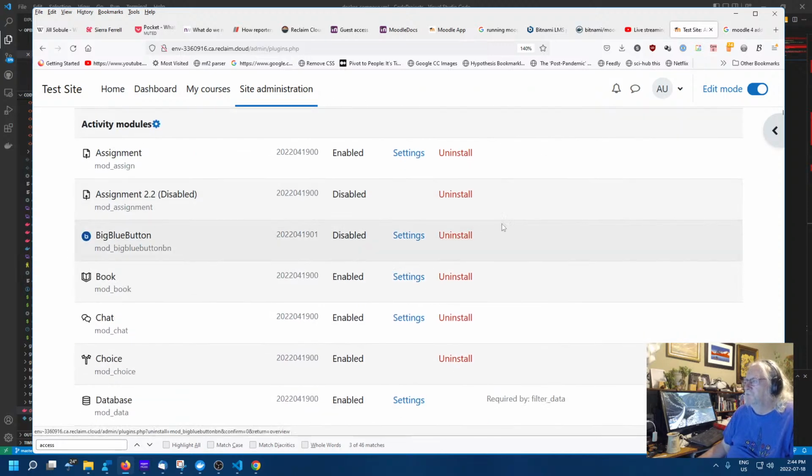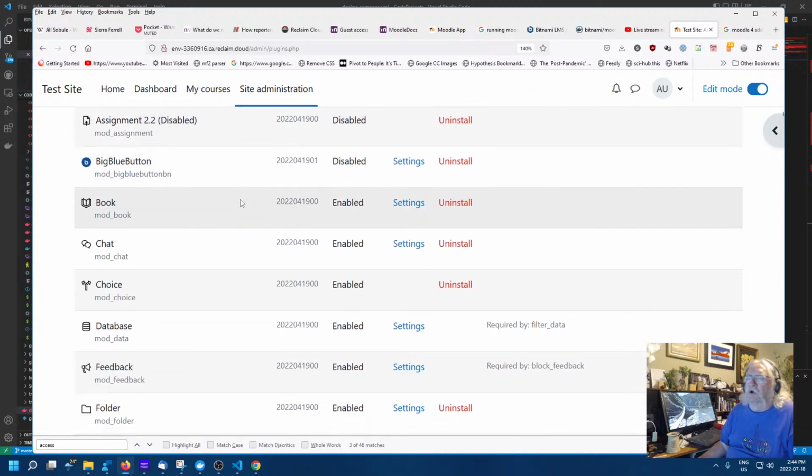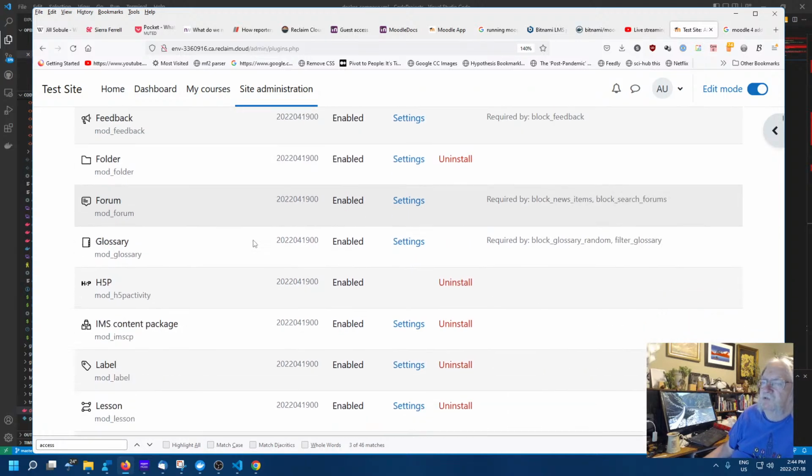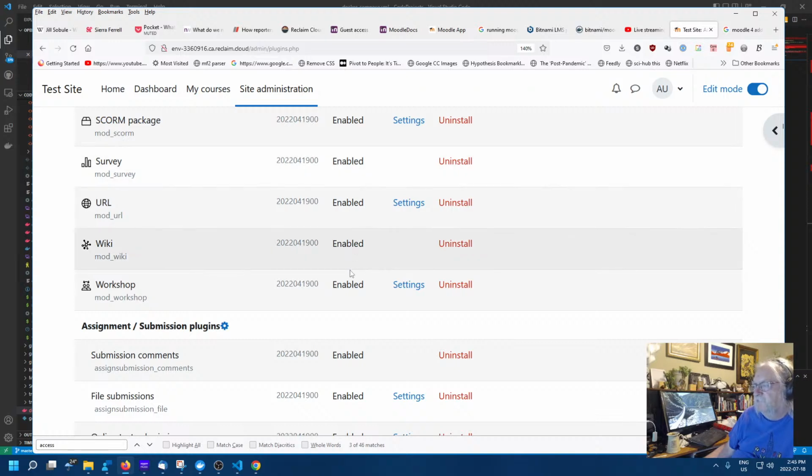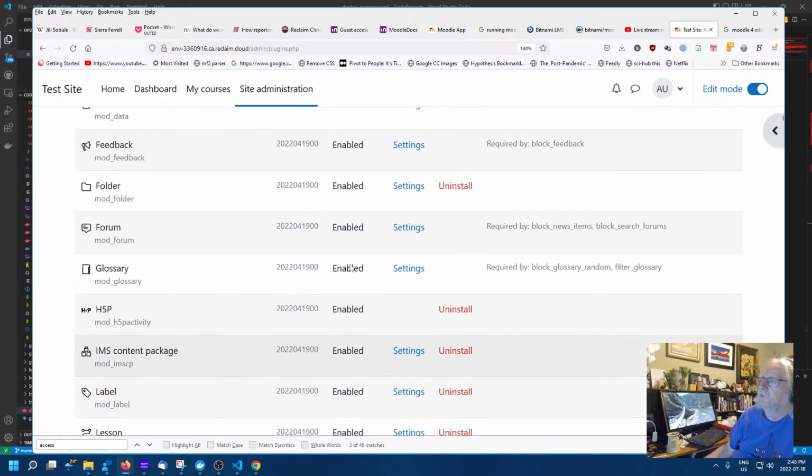Is it already? Oh, it's just disabled. Okay, these are some that are already in. But okay, there's book, and so on. All right, so all of these plugins are things that I could have added.